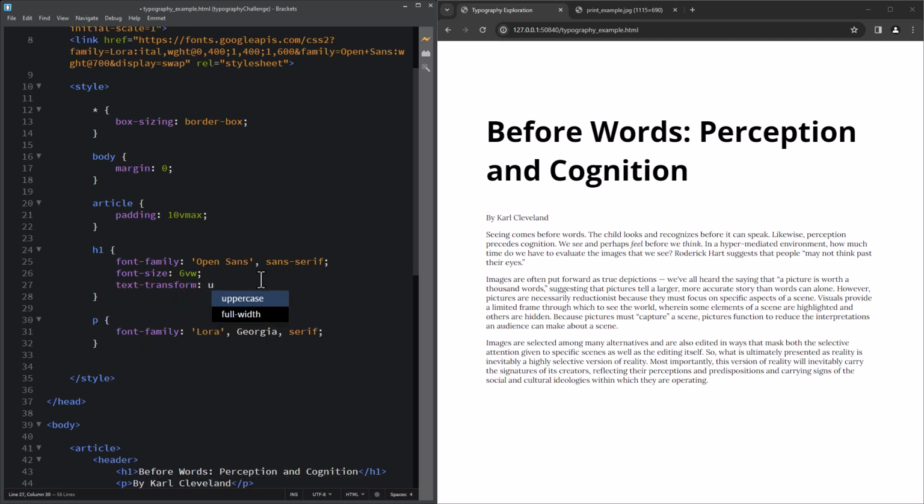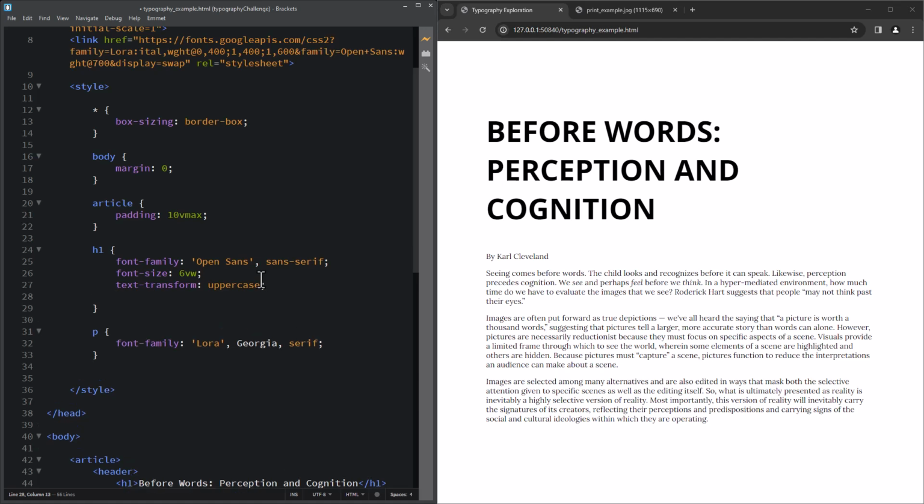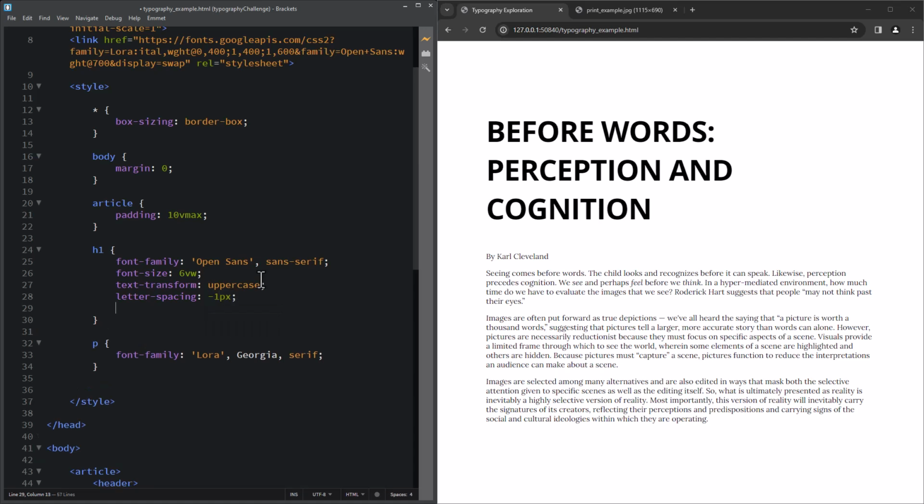And so we'll make an uppercase text transform to get this a little bit better. And then there's a few other things I might want to do with this. In this case, I feel like the letter spacing is just a little bit too wide, so I'm actually going to say that I want that just a little tighter, maybe 1 pixel.